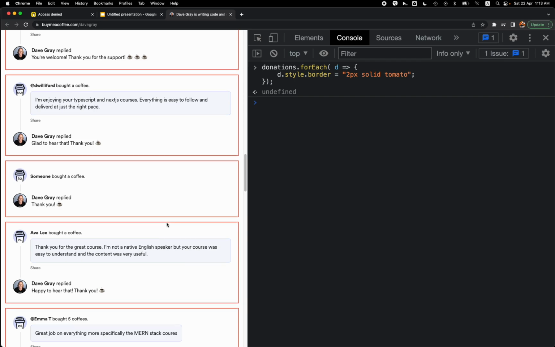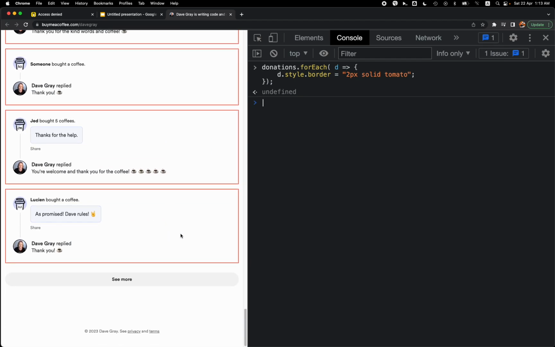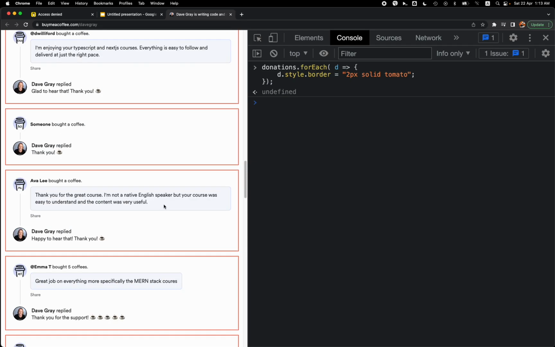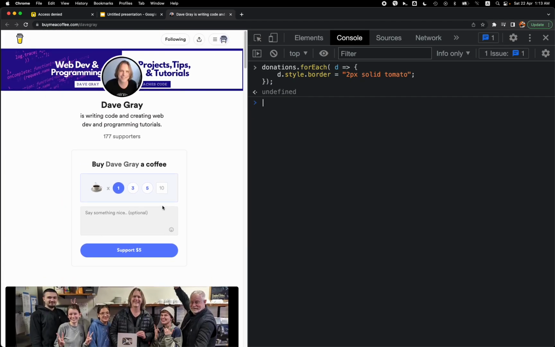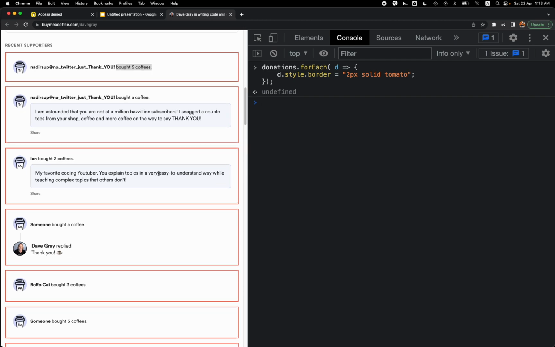So I can visually verify that only these elements were selected and there's no other element in this page that contains this donations sec class. Okay, I'm pretty sure at this point that this is all I need to grab. Now the next thing I want to do is, of course, I want to iterate over these donations and then grab the text that contains bought X coffees.